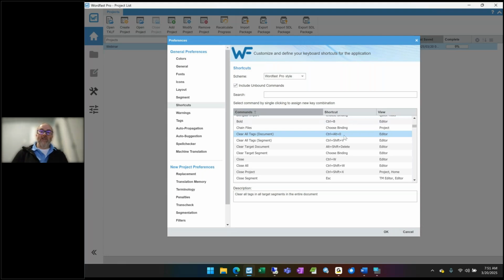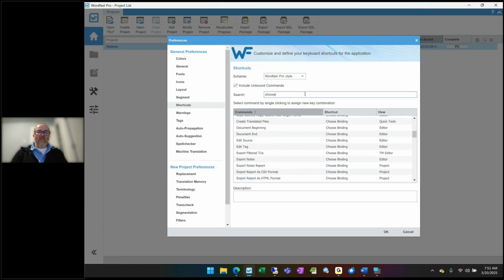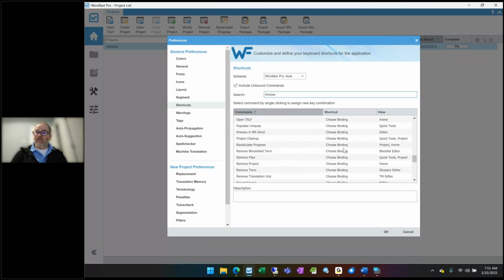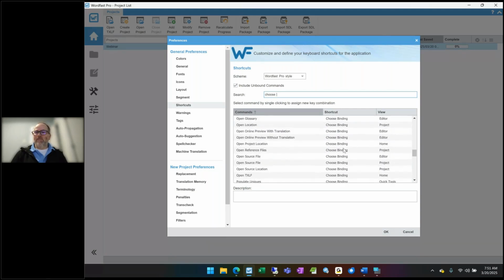If you want to find all the commands that don't have one, you can type choose. Well, you don't even have to finish typing binding, but you'll see now in the shortcut column, there's all the commands that are available in Wordfast that you can assign a shortcut to. So just keep that in mind if you want to look for those.